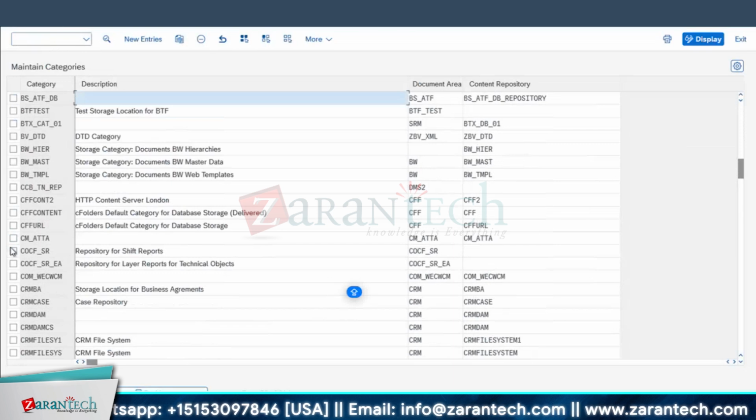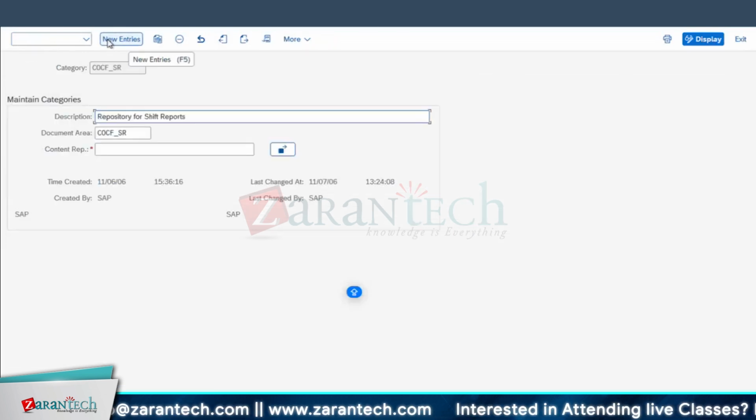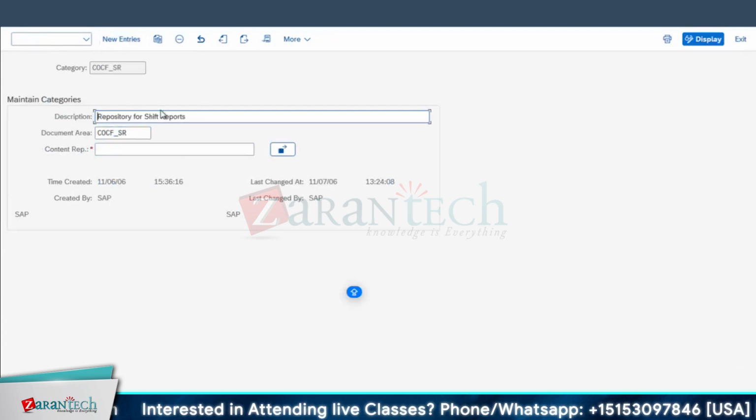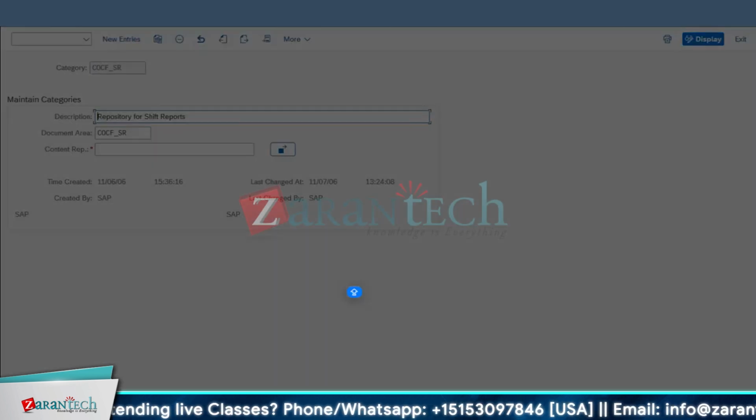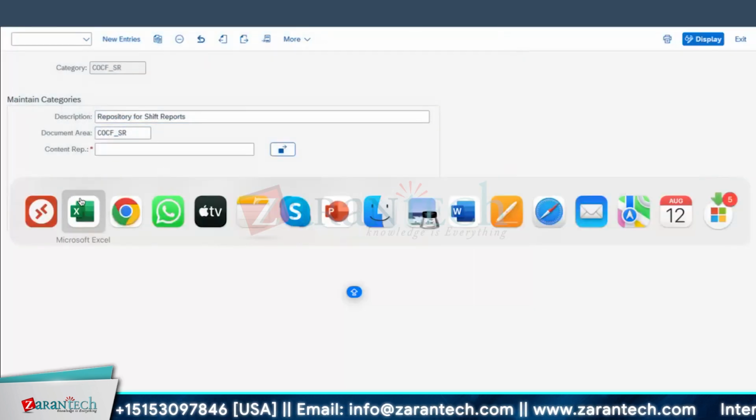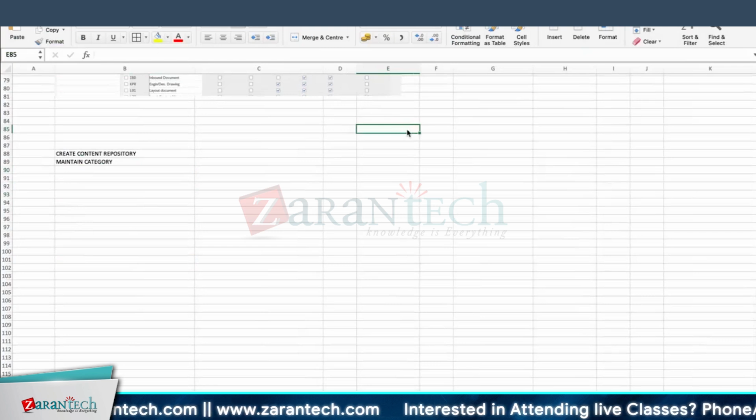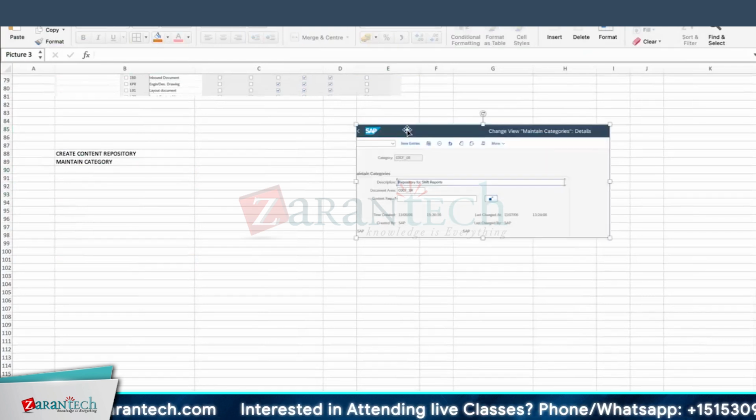For example, say some category, repository of shift reports. All those things are saved under this document. So go for this repository for shift reports from document area. All those things are created. Again, it is their job only. Some standard categories will be created. Maintain categories, then assign that particular one.